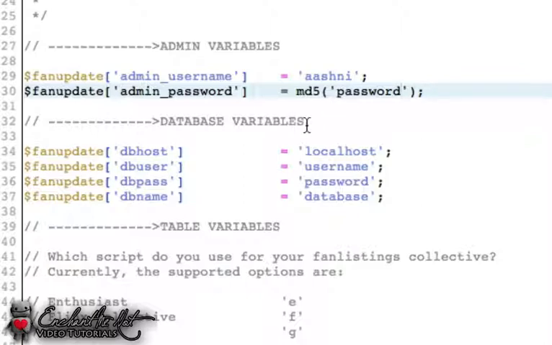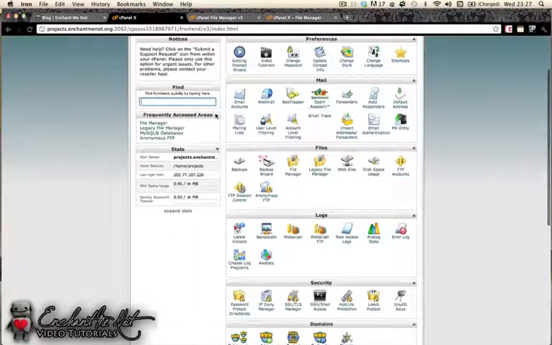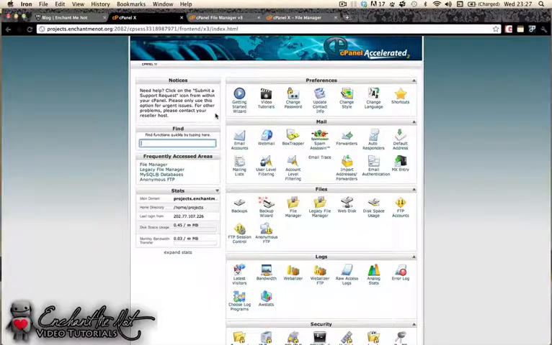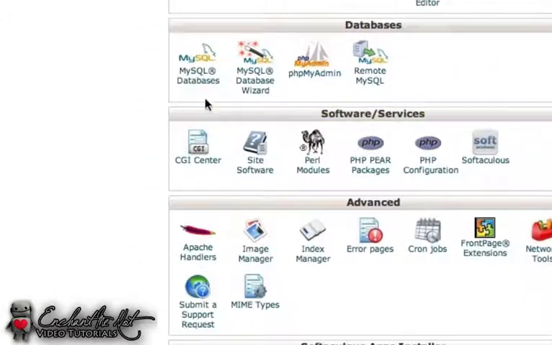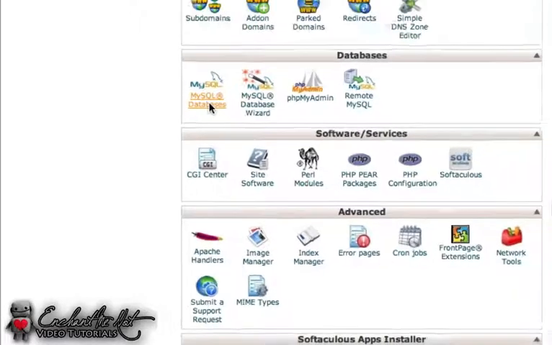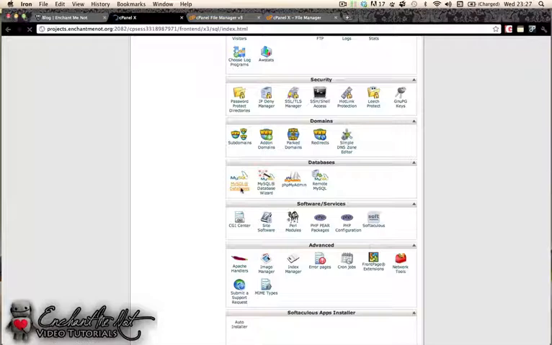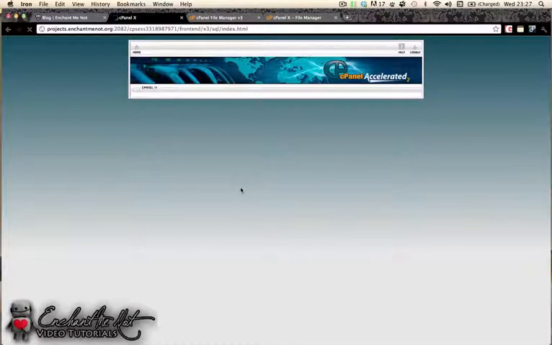And then for the database variables, you actually need to go and create a database. So to do this, you need to go back to your cPanel. If you don't have a cPanel, you might need to ask your host for your password or access to a database. And then just in your cPanel, you can just go to the MySQL databases. This part's a little slow. I think my internet's having a couple of issues right now, but whatever.